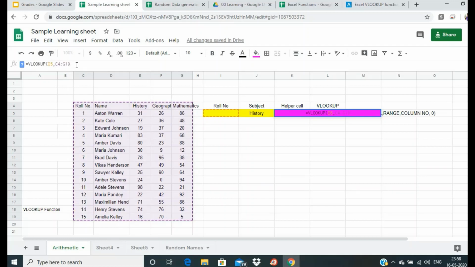So C4, and then the next value shall be the column number. Fine, column number. Suppose here we want to know the marks of the student in history, then the column number will be 1, 2, and this is the third column. We'll write here 3, and then comma 0, and then bracket close. Let us see what result is coming.